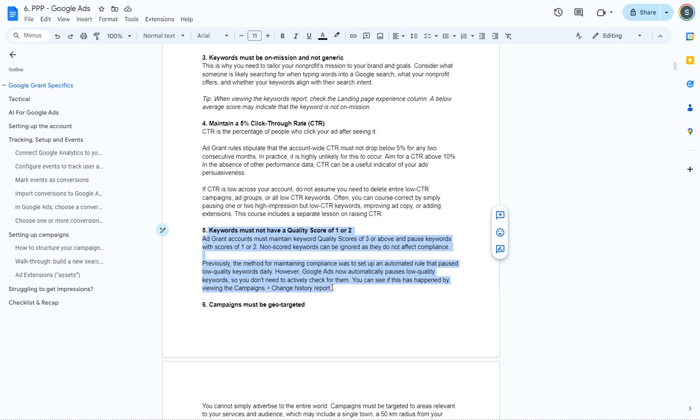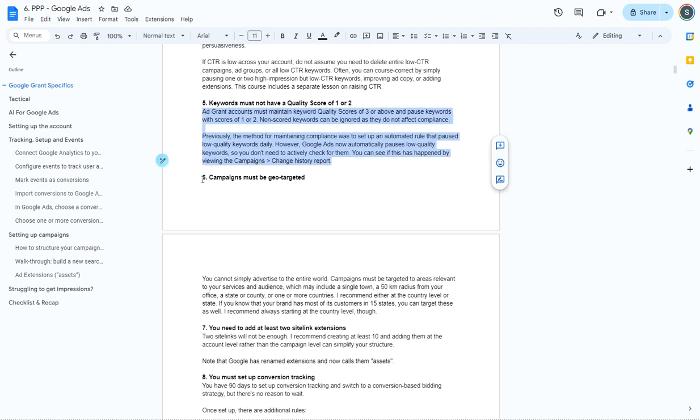Keyword, you just want to have keywords that are not low quality score. If they're low quality score, it means that they don't match your landing page and your ads, so just don't put them in. And if you have keywords that are not spending, that have low quality score, just delete them or pause them, because it's going to impact the score overall of the performance of the ad.